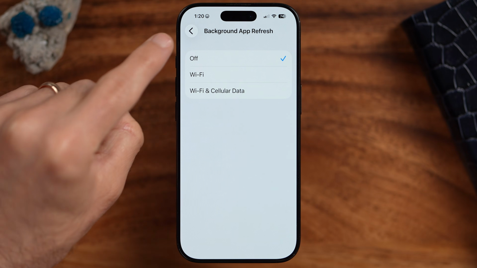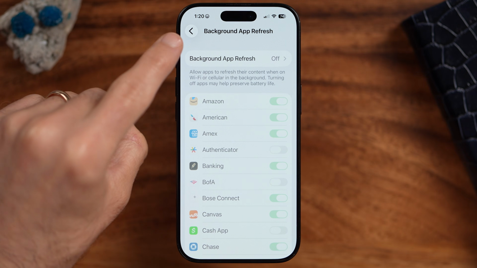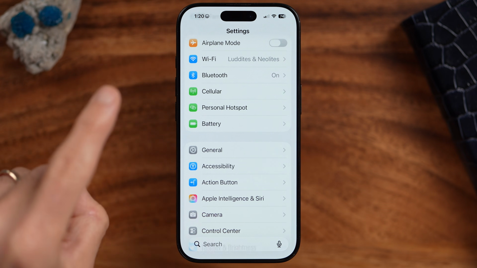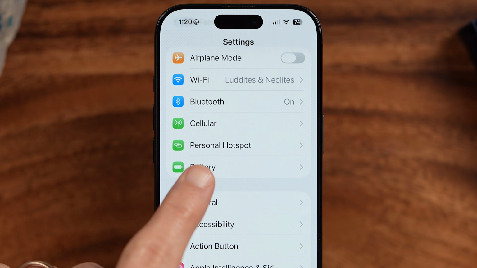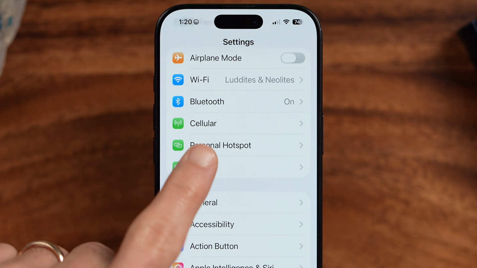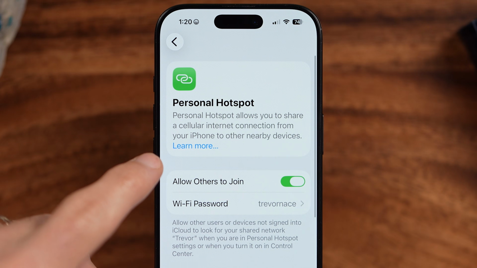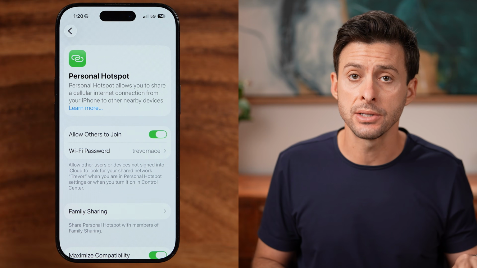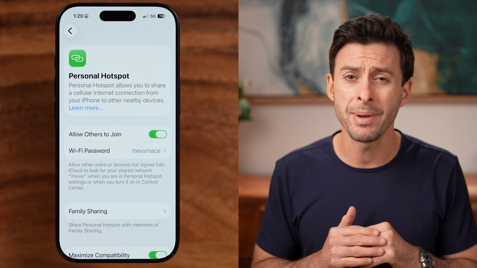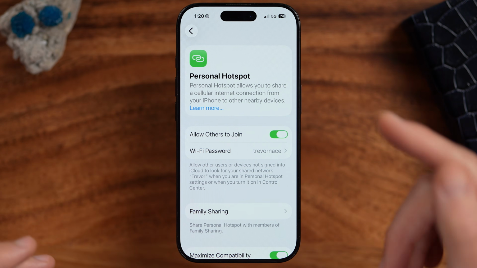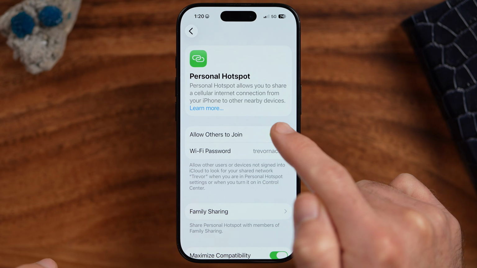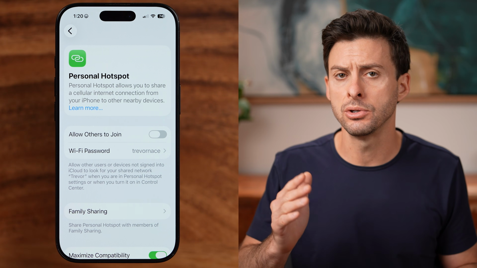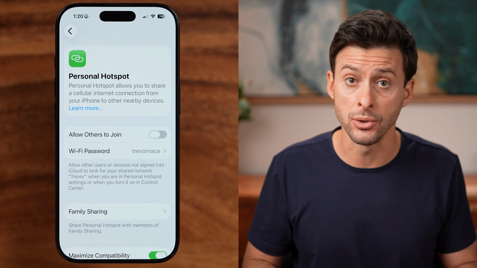The next thing we're going to do, tap the back arrow, tap the back arrow again, and then tap the back arrow again. Right under cellular, tap on personal hotspot. Keep in mind, if you have personal hotspot turned on, a device could be connected to your personal hotspot using up a ton of your data. So if you don't use this currently, just toggle it off. If you ever did need to use it down the road, you can just turn it back on manually.